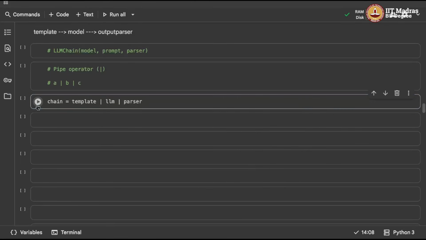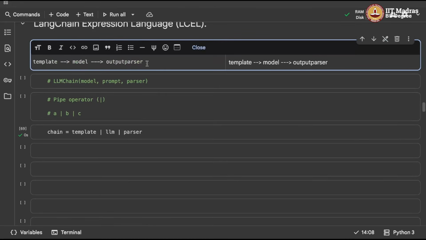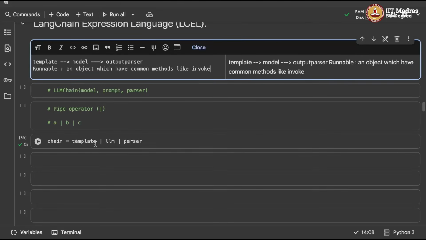Once I create this chain, I can call a common method which is used by these objects, right? All these are runnables. Whatever we pass to these operators are called runnables. A runnable you can think of as an object, or objects, which have common methods, like invoke. In our case, invoke is common to all these objects. So these are called runnables here.